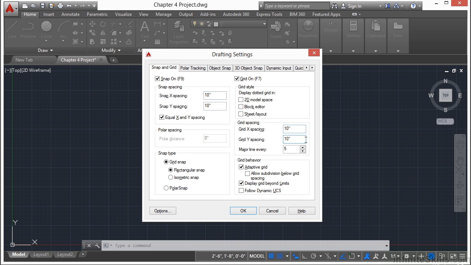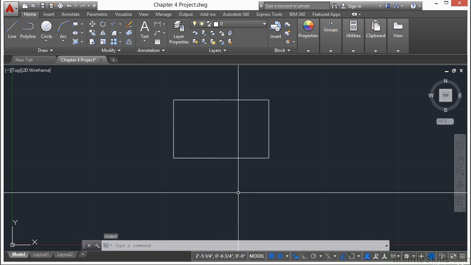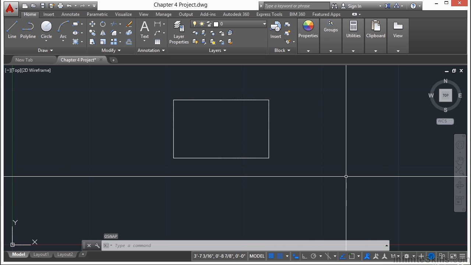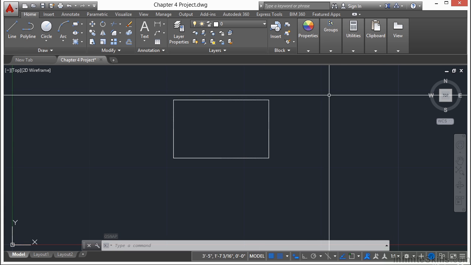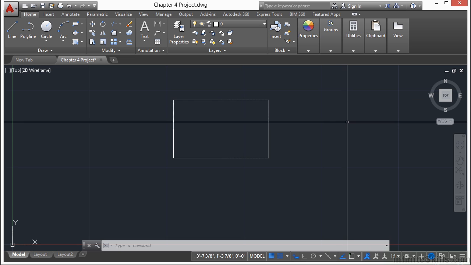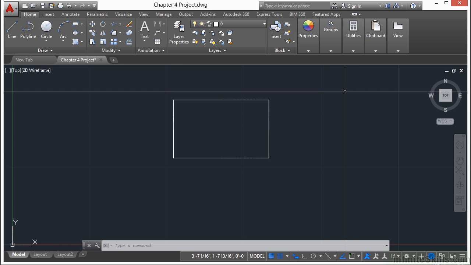Now we have 10 and 10 throughout. Make sure your other settings match. Click OK. Now you'll see here our grid has visually changed. So our grid reflects that every line is 10 units away or some factor of that.